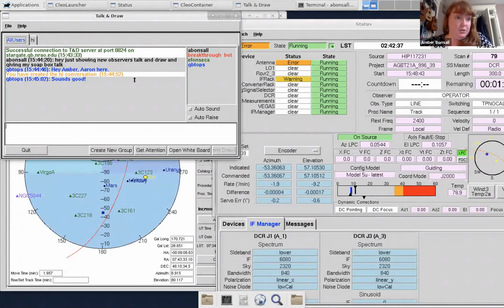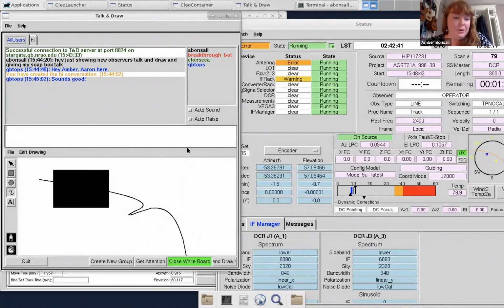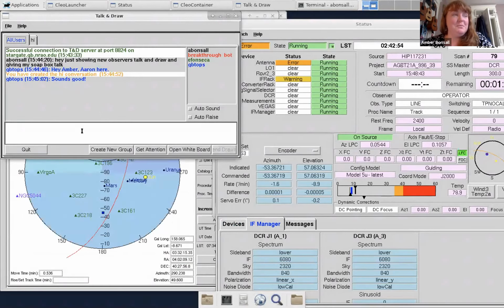So I said, what are you doing? He goes, open the whiteboard. And when I opened the whiteboard, they were actually playing Hangman in the talk and draw window. He was putting the letters into talk and draw, and the guy was editing the Hangman in the whiteboard, which ended up being rather entertaining for me to watch. But yeah, so the whiteboard does exist. It's not super useful, but I guess you can play Hangman in it at least.